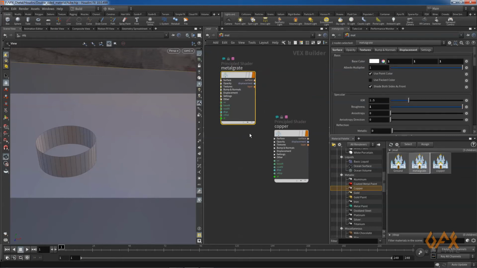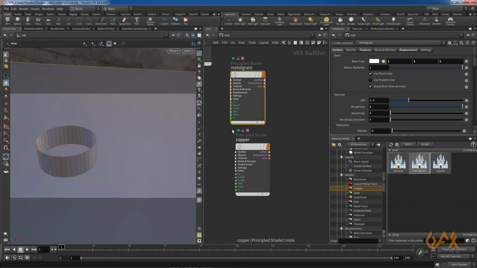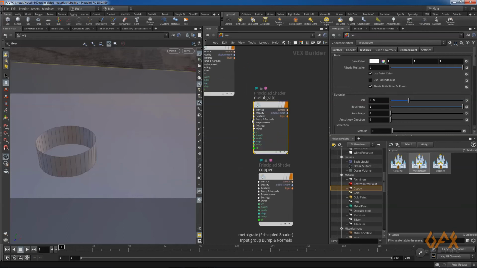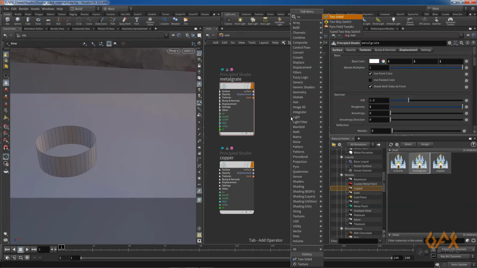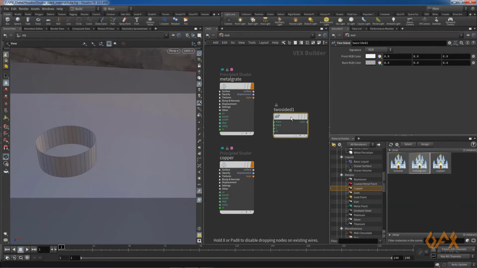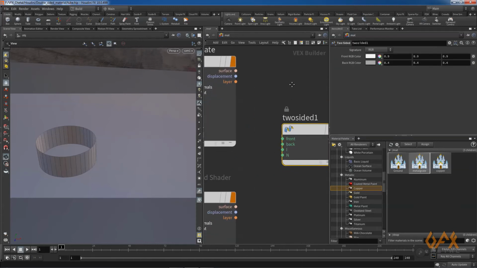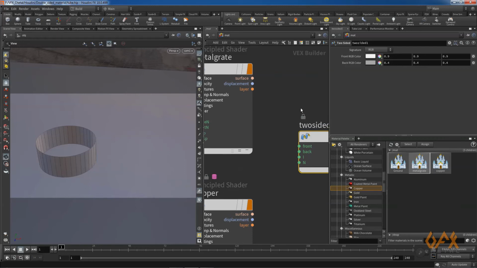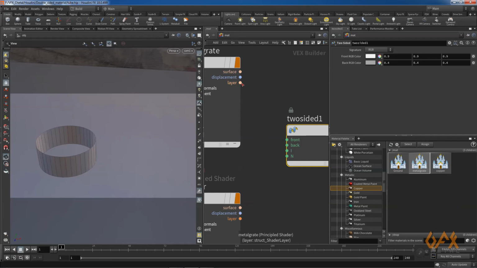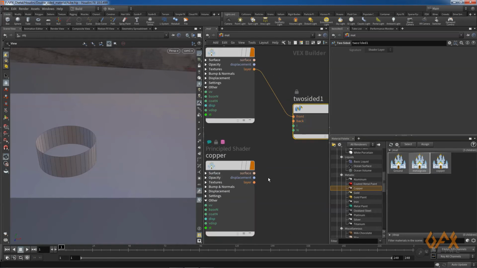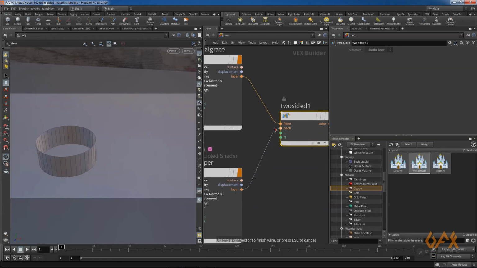Okay, now I just open this VEX builder and this is my two shader. I just click again two-sided. Now over here to apply material in this particular panel, you just need to select this layer and set it to front and select layer and set it to back.